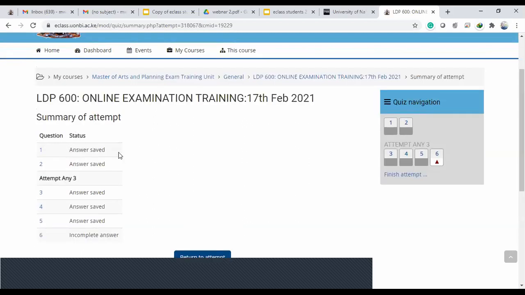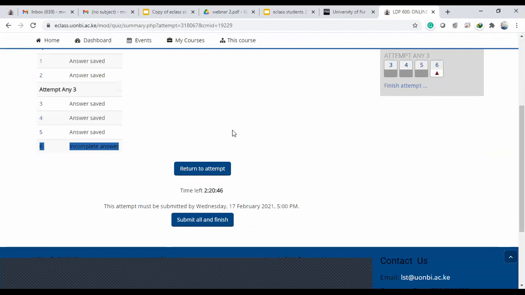I have done question 1, the answer is well saved, question 2 as well, question 3, 4, and 5, but unfortunately question 6 is incomplete. But remember that I was not interested in that question 6, so no harm. So I'll go ahead and click on this finish, submit all and finish. So that's what I'm interested in.